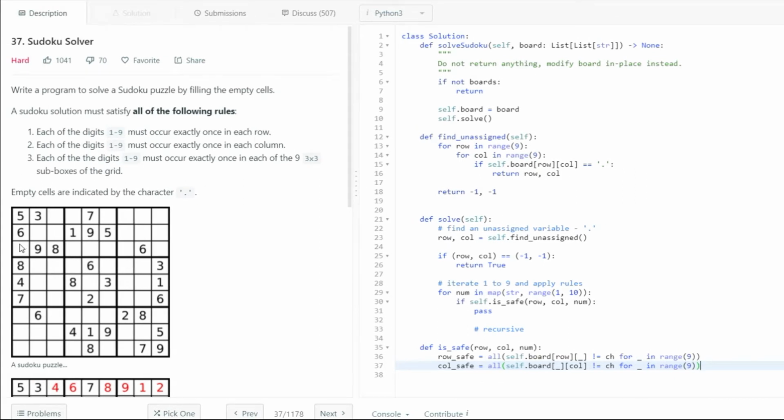So if you have one over here, what's going to happen is it's going to check all the column values inside this row, whether this row is clean or not. By clean, I mean whether there's any other element as one over here, and the same thing over here for column safe. So that's just the way to go about it.